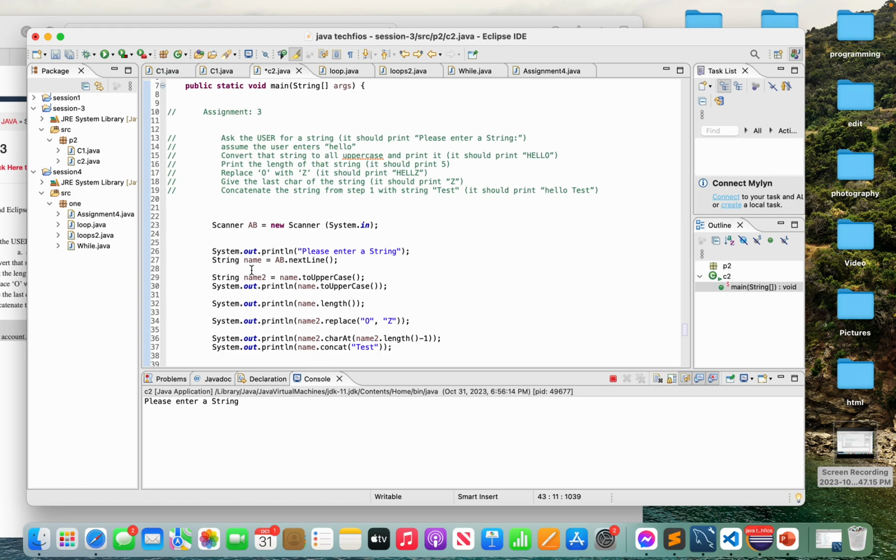For this statement I use System.out.println, and this method is used to display a variety of data types like strings, integers and objects. After this I copied this line from here and then I used this method: String name equal to av.nextLine, because it's a string.